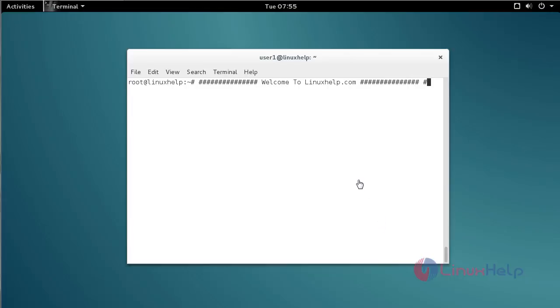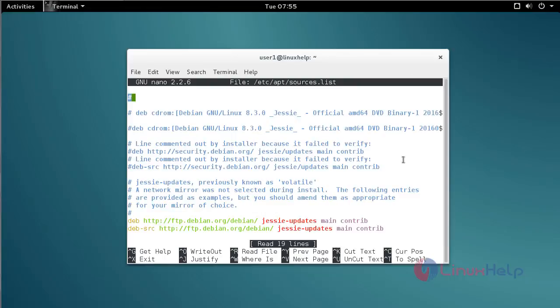Today I am going to show how to install MySQL Workbench on Debian 8.3. Before starting the installation, we need to add the repo to our apt-source. You just open apt-source with the help of the nano command. Type the command like this, after that press enter to open it.